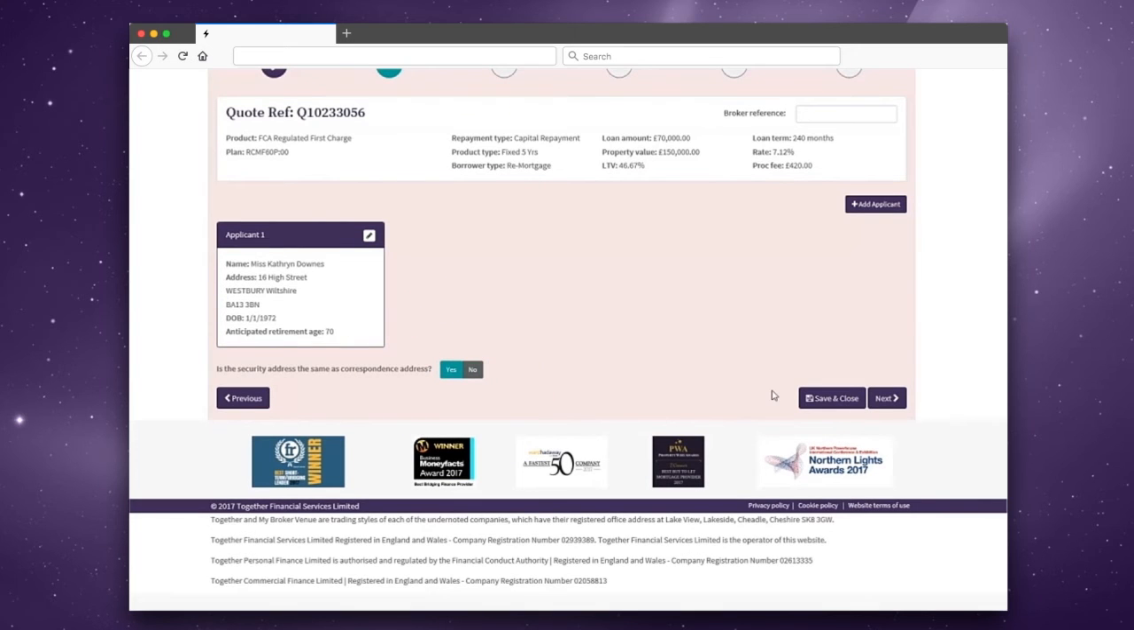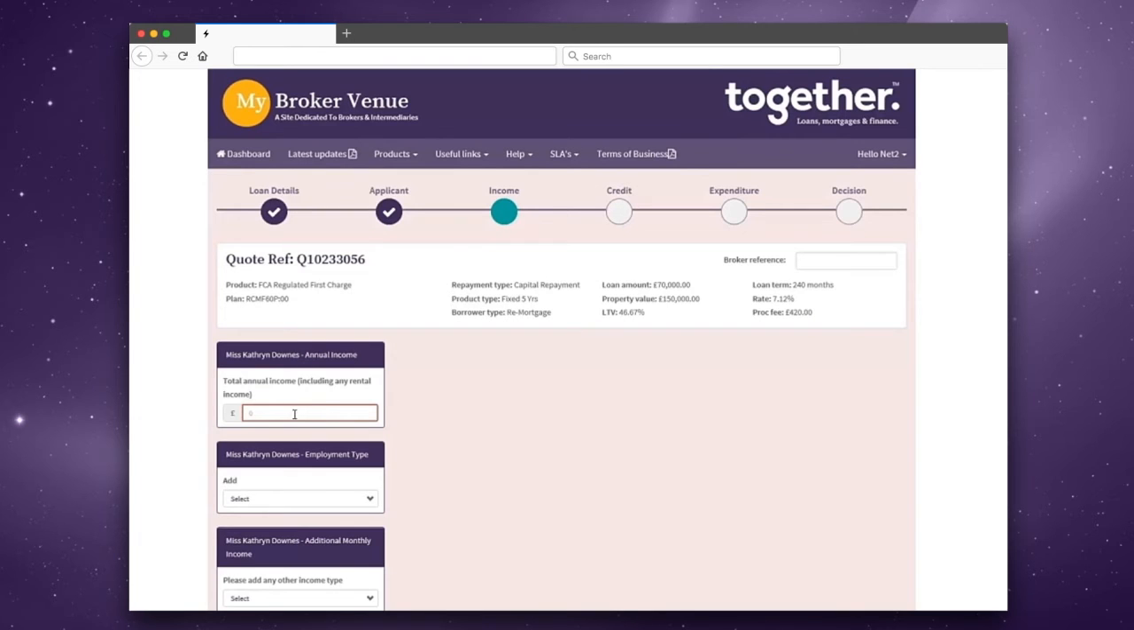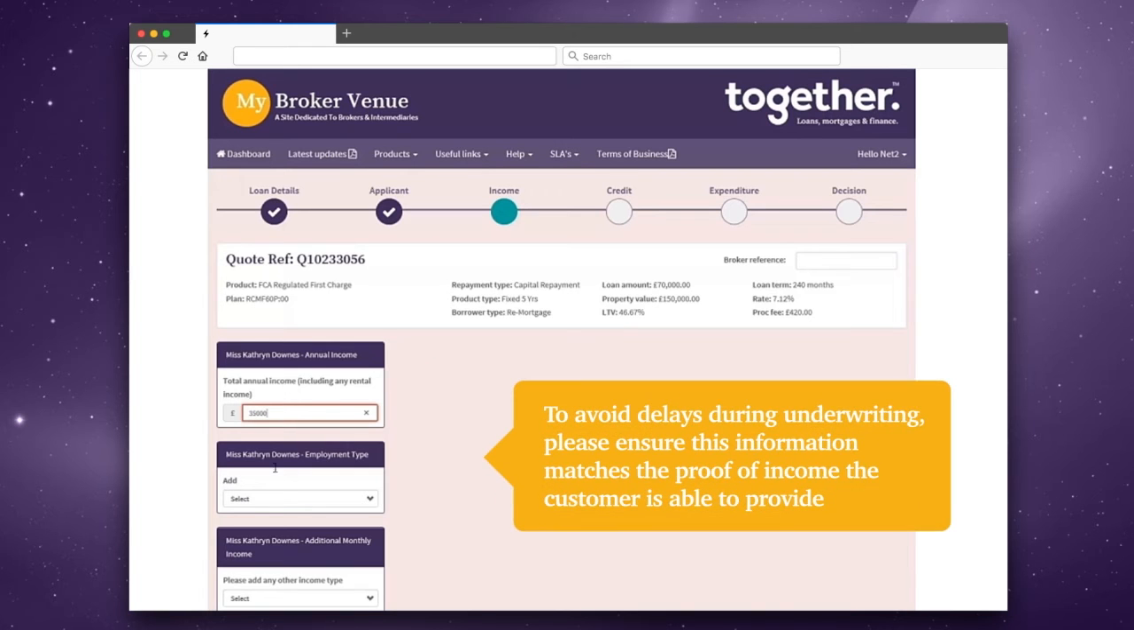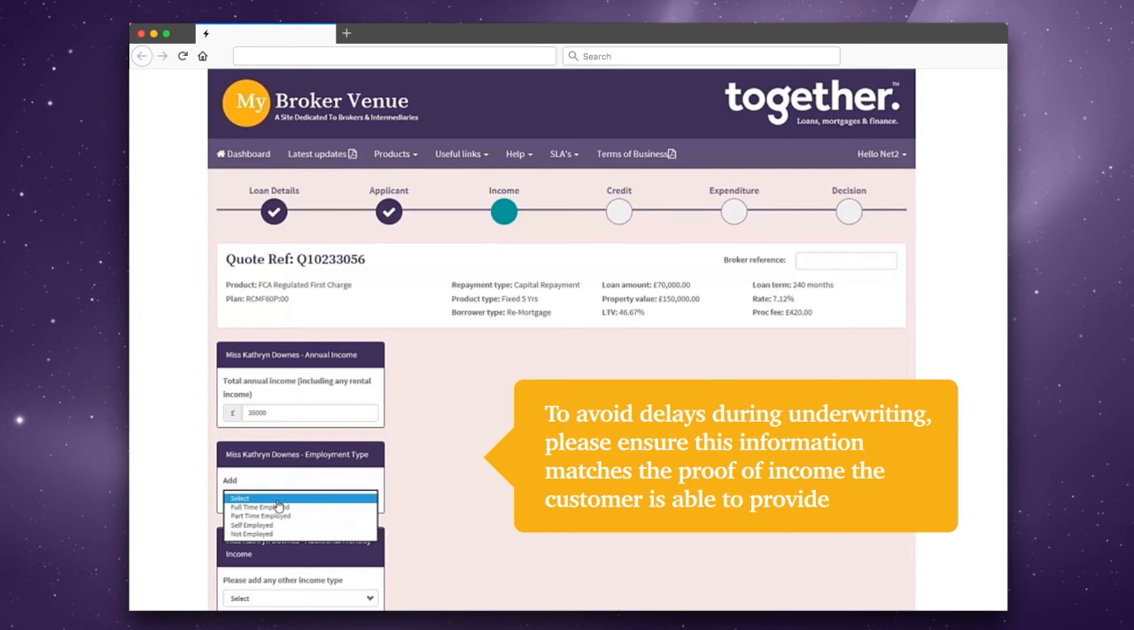To add an additional applicant, click the plus Add Applicant button. You can have up to 4 applicants in total. Our example applicant Catherine is single, so let's move on. We'd now like to know about the applicant's income. Complete the fields and tell us about their main job using the drop-down.